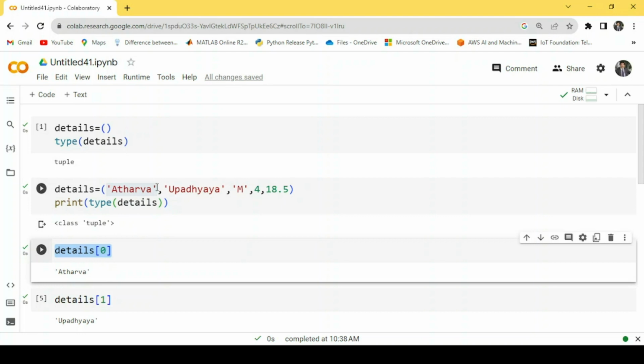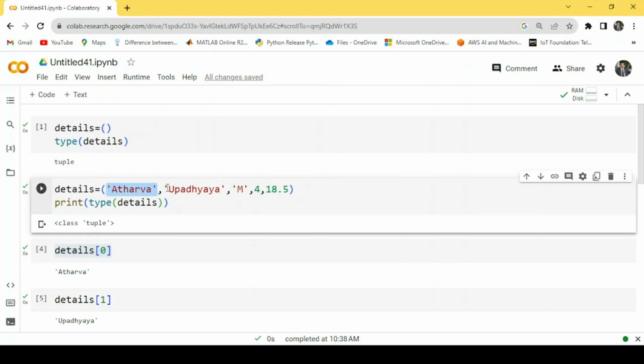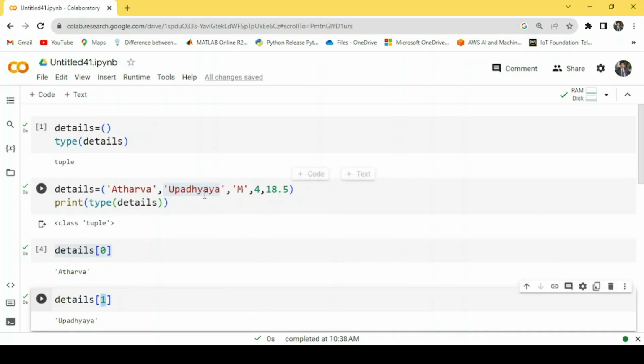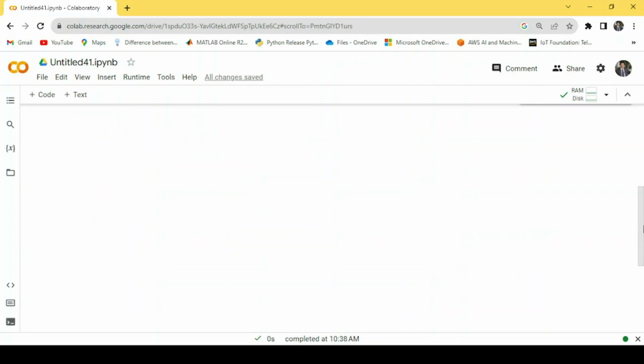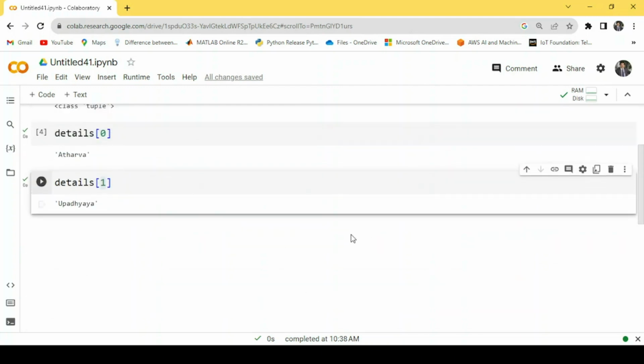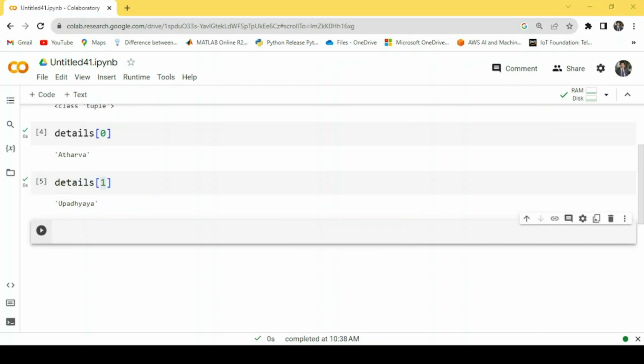So position number 1 has the index 0, and position number 2 has the index 1. Therefore, when we have to evaluate this tuple, we give details[1]. Next, we are going to define another tuple with the name details1. So I am writing details1 equal to study in nursery, and I will run it.